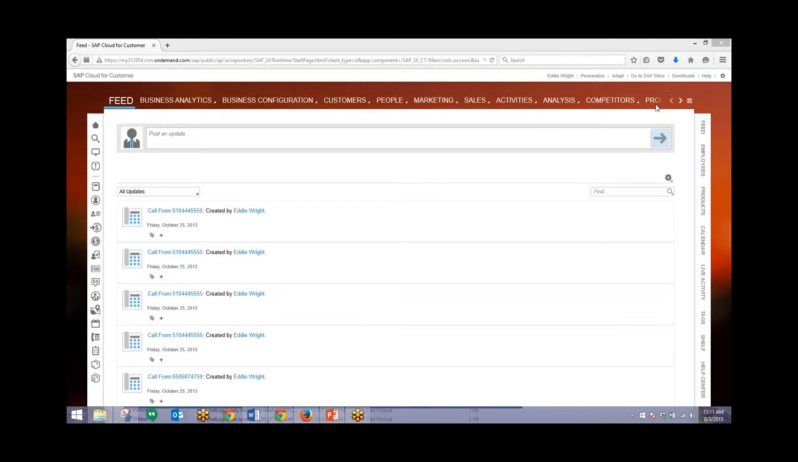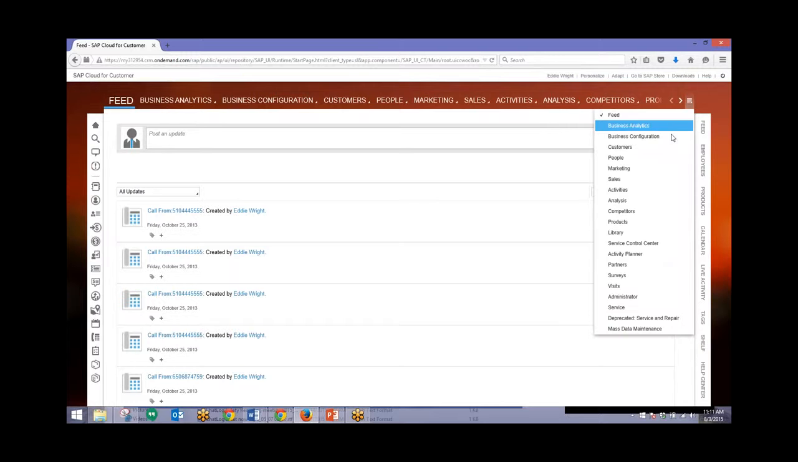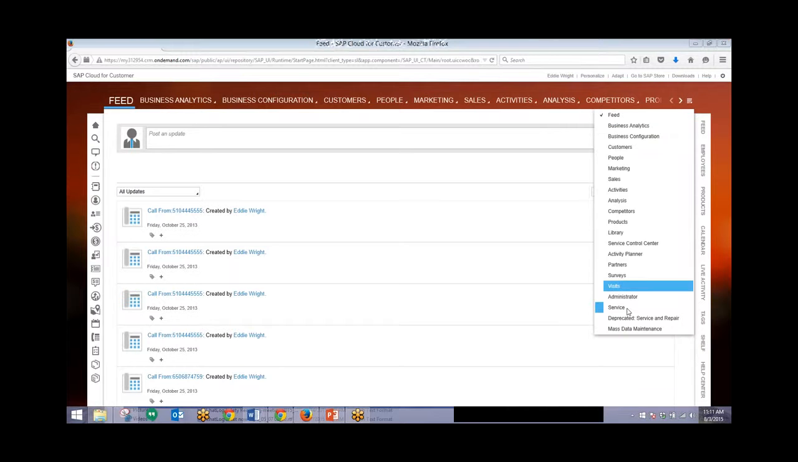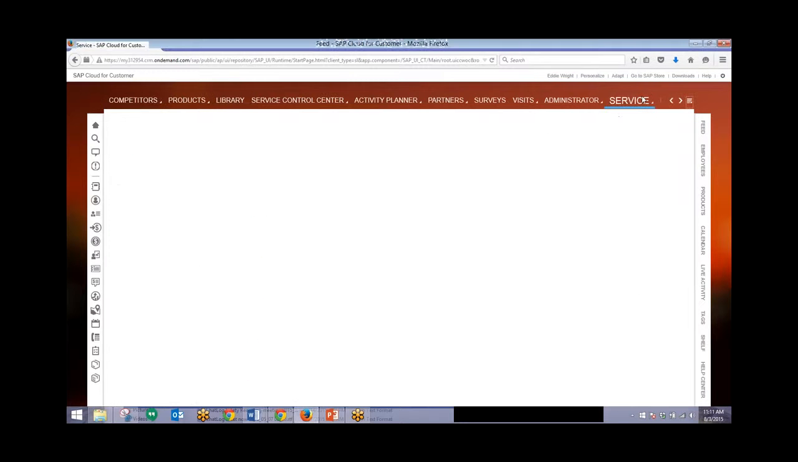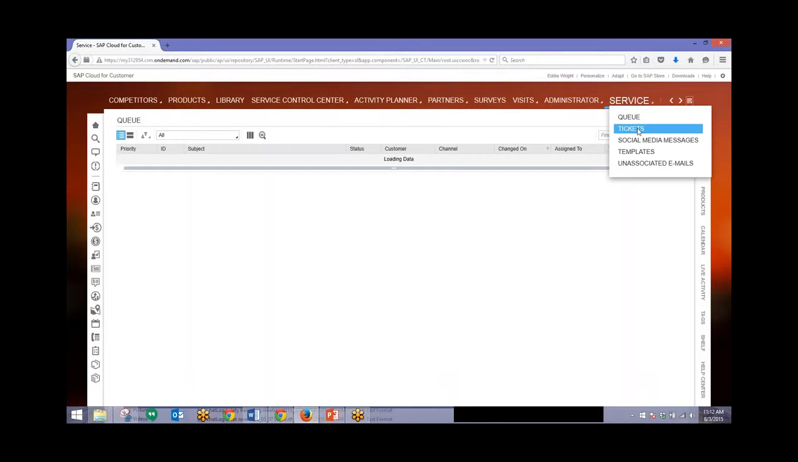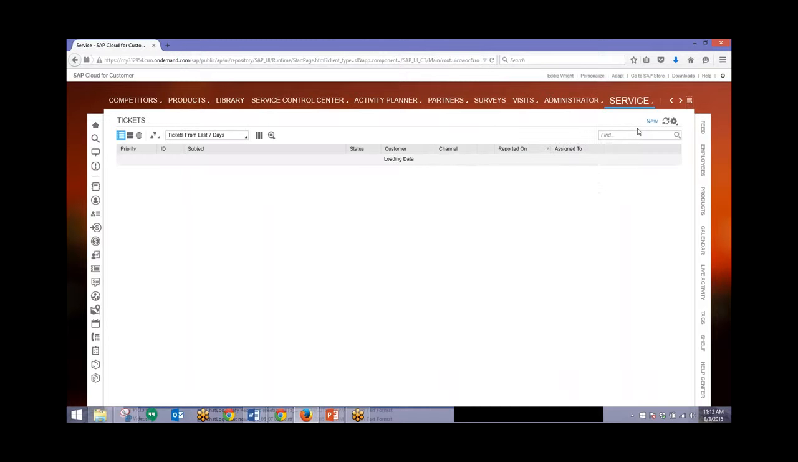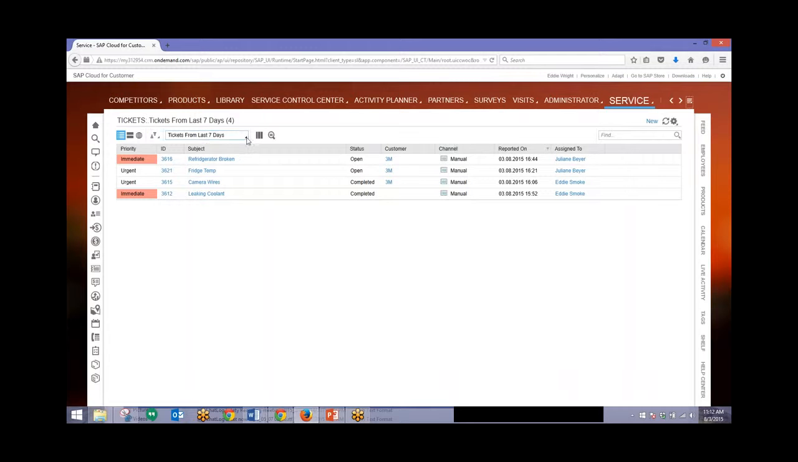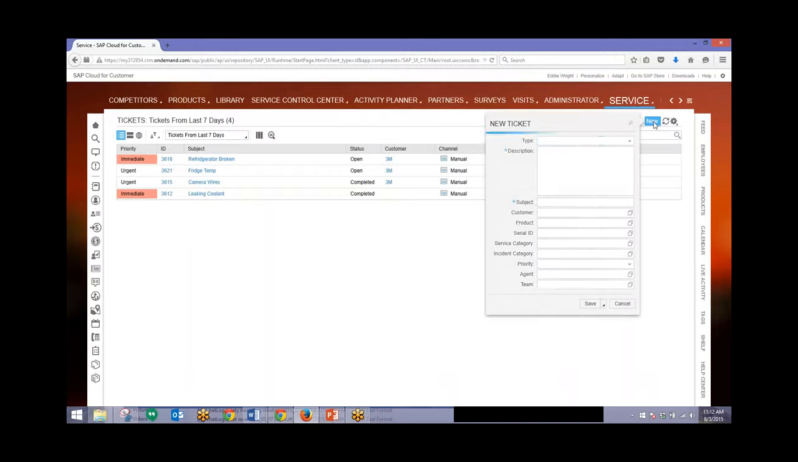Now there's two different ways that you can create a ticket from this area. One way is by clicking on one of these tabs up here. We'll go to the Service tab. And then from here we can go to Tickets, view all of the tickets, or just related tickets, depending on what information you choose from this drop-down. So we'll just leave this on tickets from the last 7 days. We can click on New to create a new ticket from this area.